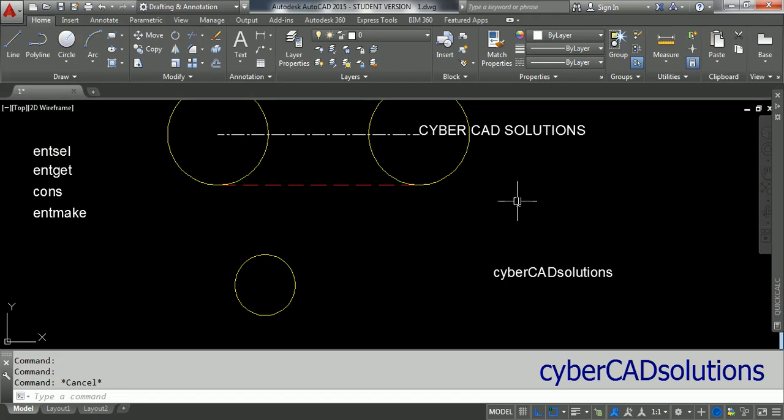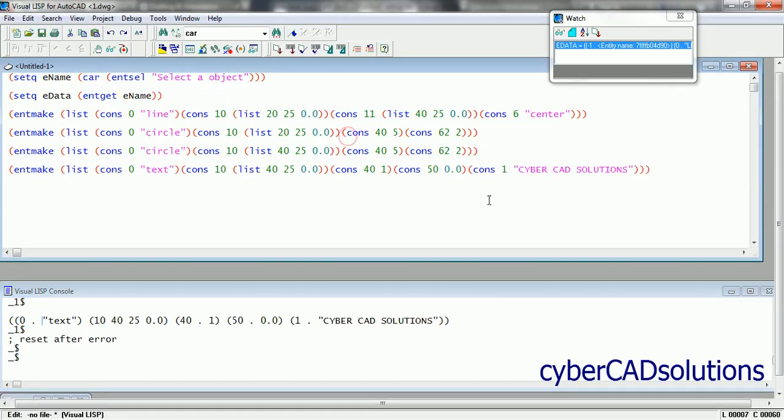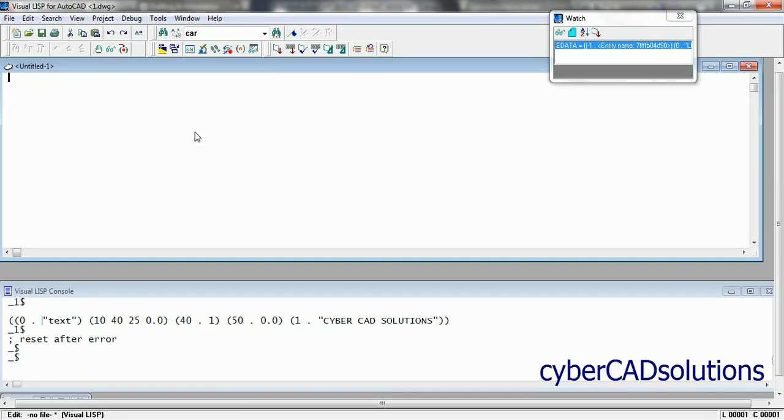So let us try to write a small command to draw a circle with red color. So go to Visual Lisp IDE, and over here I just want to remove all these statements and try to write a command, a program to draw red circle.